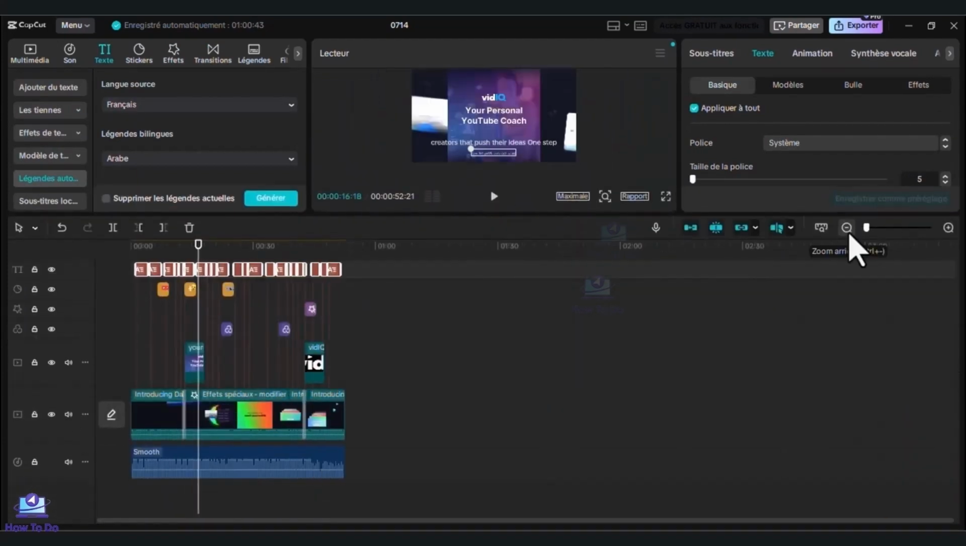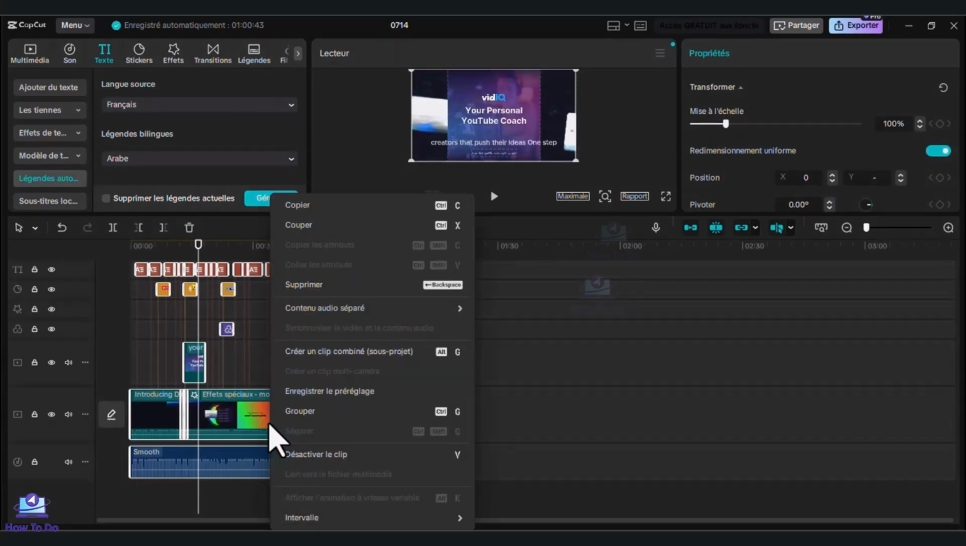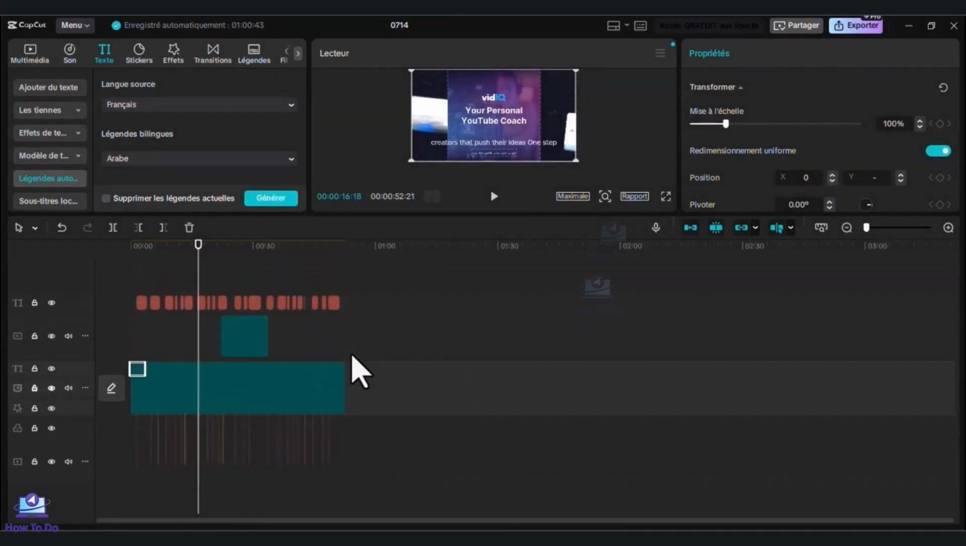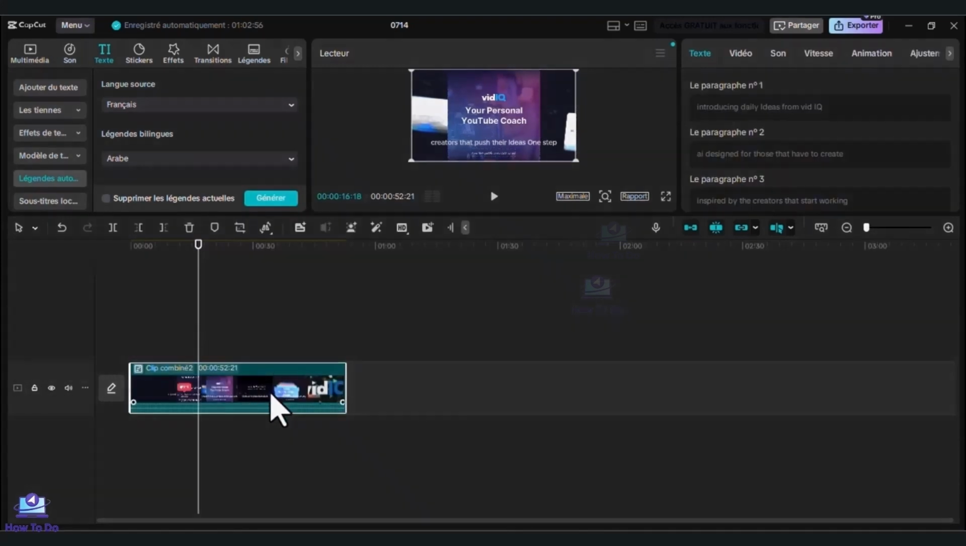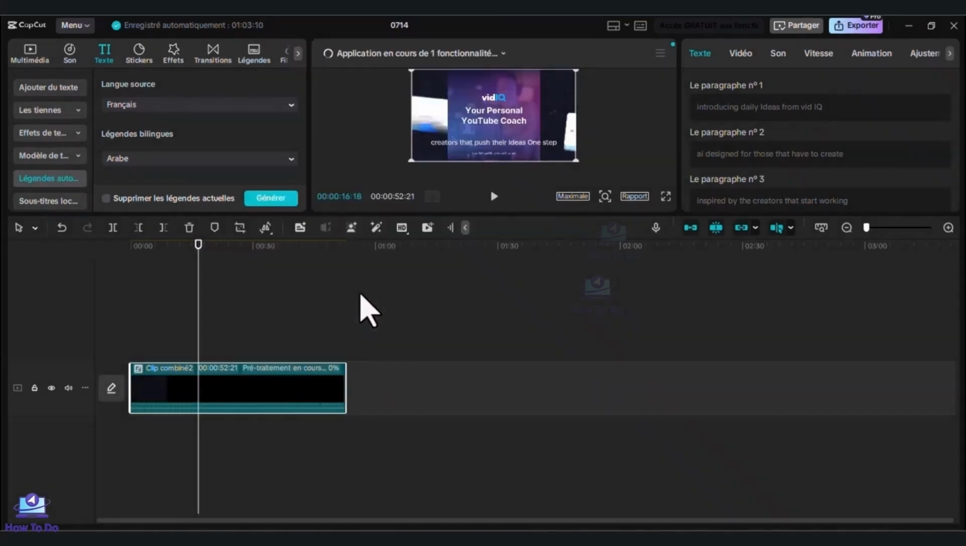When you're done, select the whole timeline and right-click and click Create Combined Clip. Then, right-click again and click Pre-Process Clip. Wait till it's done.